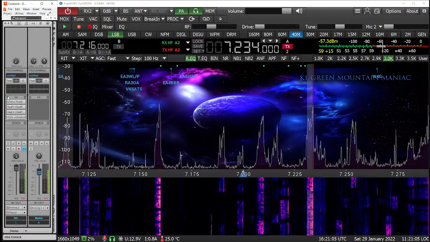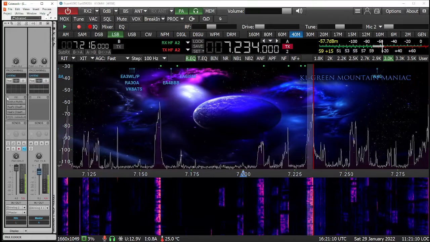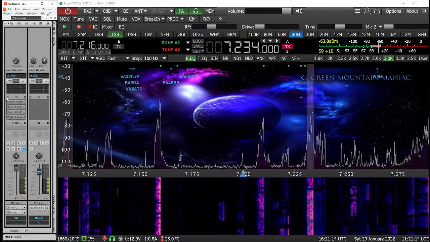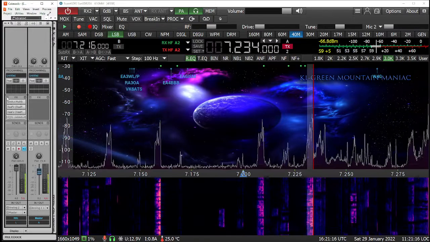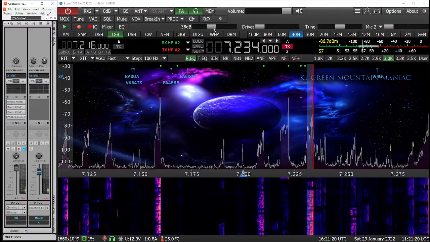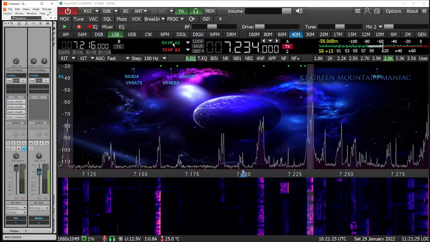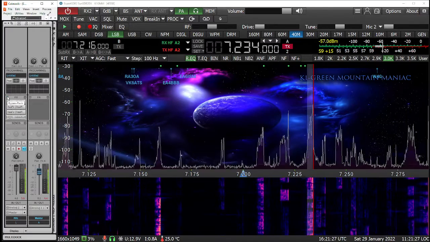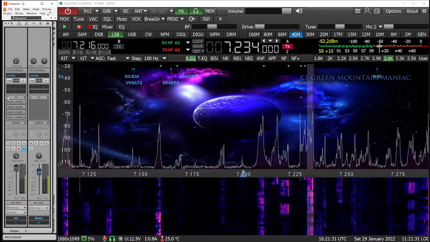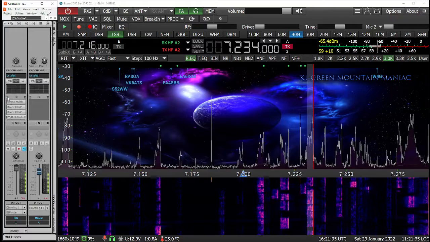I work 20 meters quite a lot, and 15 and 10 when I hear some openings. I usually hear a fair amount of activity on 15 meters, but it's still kind of dead. So I don't think we have a whole lot to promise on this solar cycle coming up here. We should be really getting into it, but it's not really doing too much of anything. So they get a few sunspots here and there, and they kind of disappear.